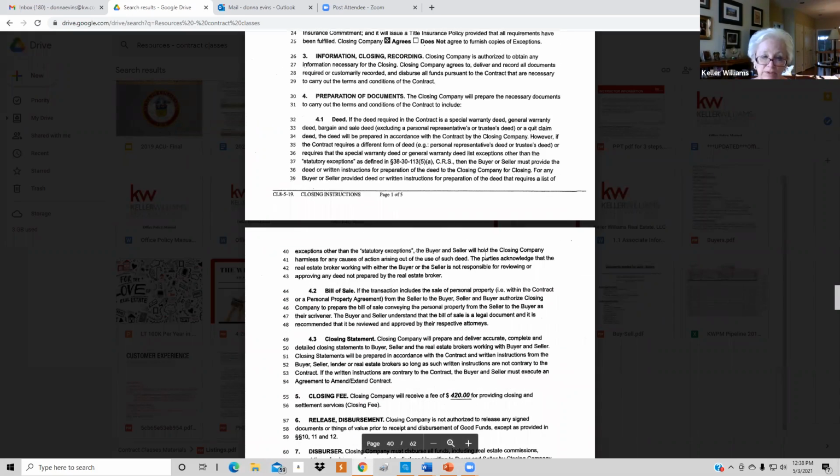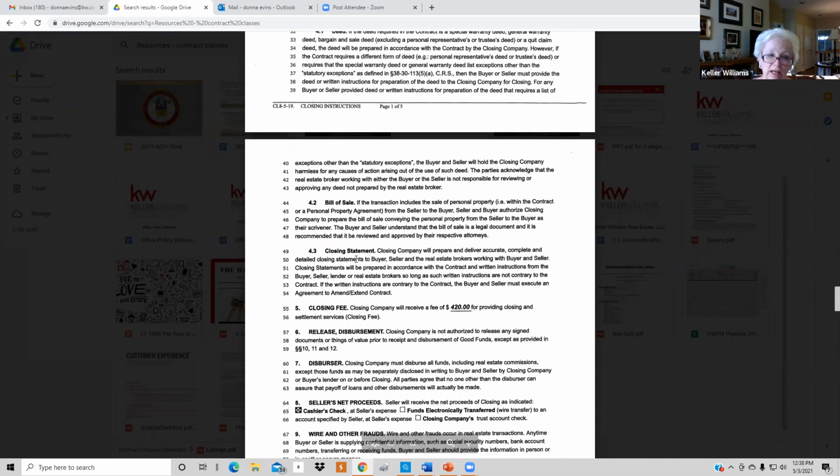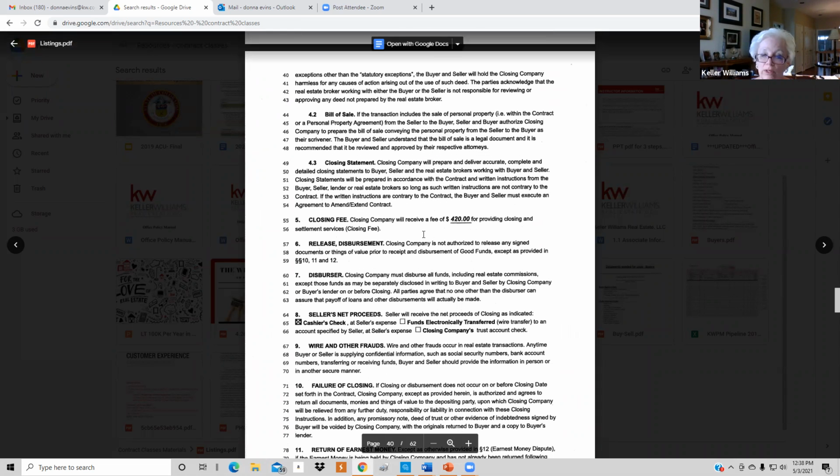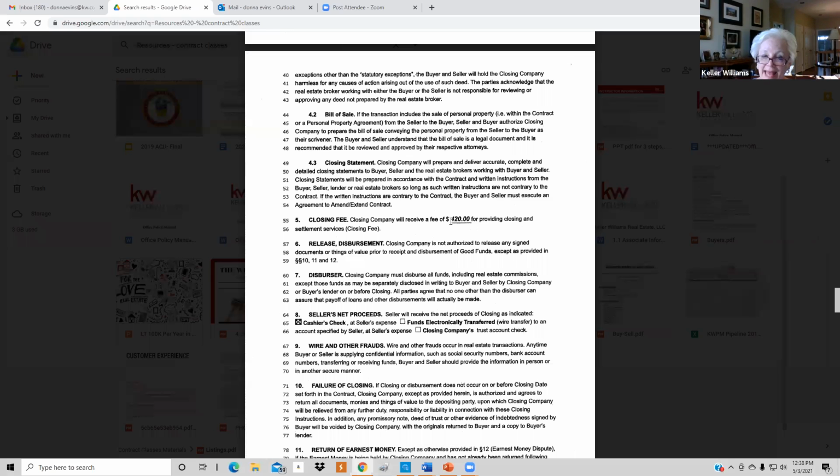Now the rest of this is pretty self-explanatory. They're going to do a bill of sale, etc., closing statements and things. When you talk to your title company, ask them what they charge to close the real estate and the loan side. It could be $350, it could be $450, it could be $500. I don't know. They're all over the ballpark. Put it in here. Have a conversation.